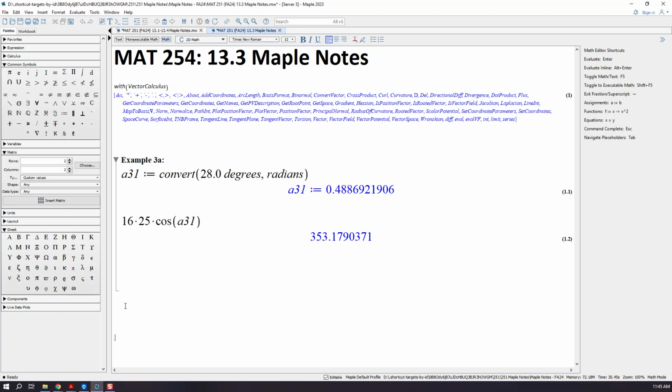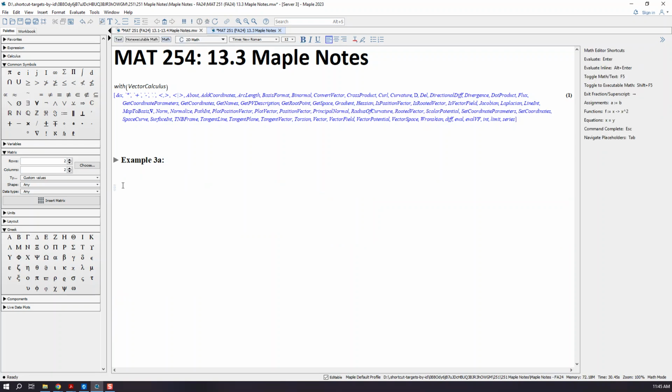All right, so I'm going to give myself some more space in here to work. I'm going to close example 3a. I'm going to enter a new section, which is example 4a.